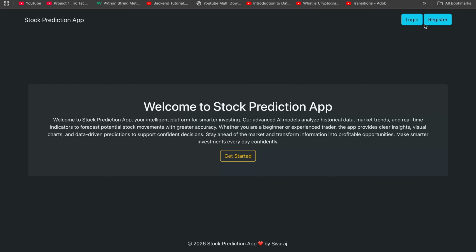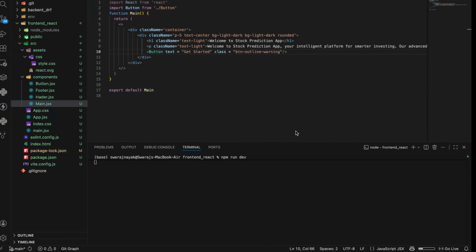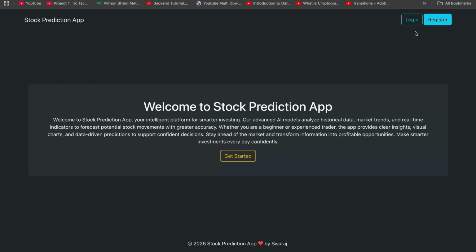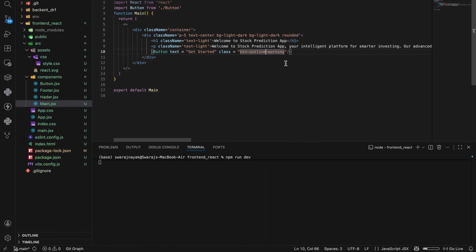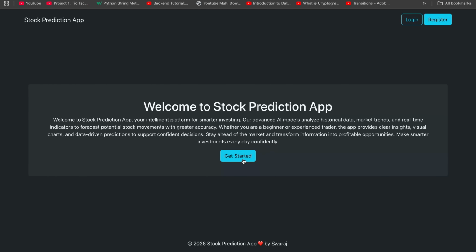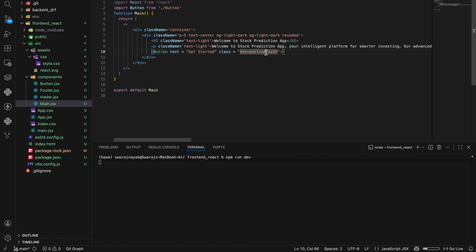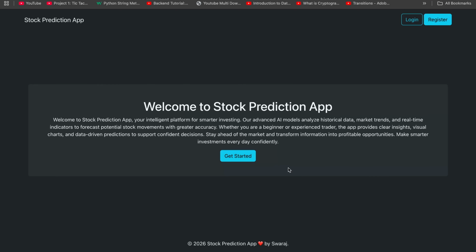Here you have outline, info, success. Info means this color. Warning, danger, many things are there. So I use info, get started, info and outline. Here I can use the outline also, it's also good. I can remove the outline also. So like that, it's so easy.